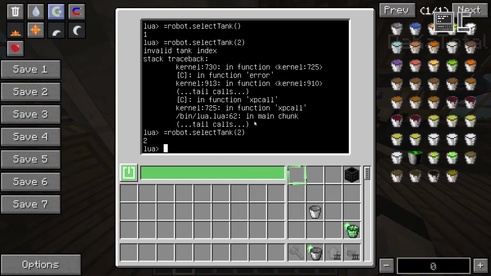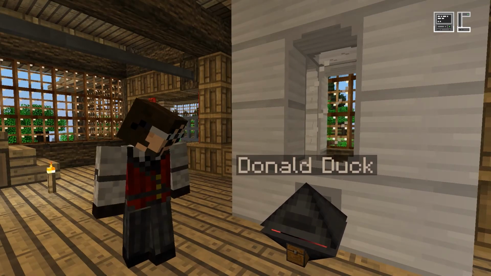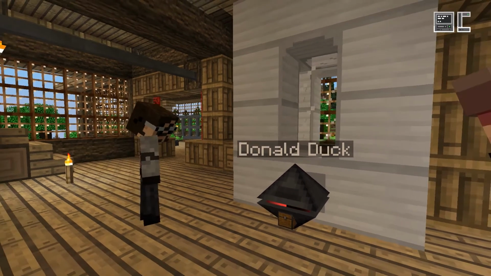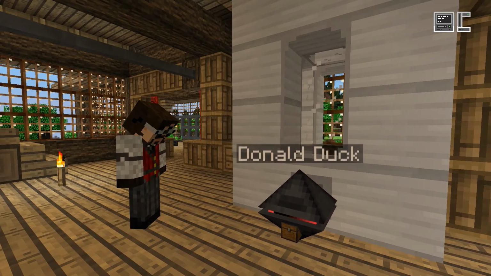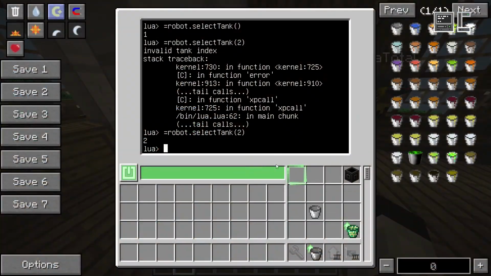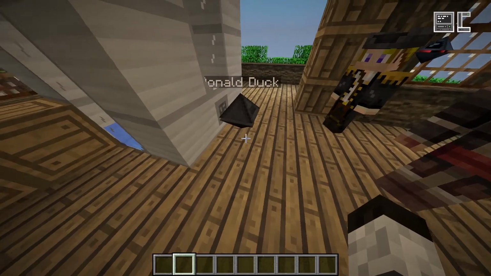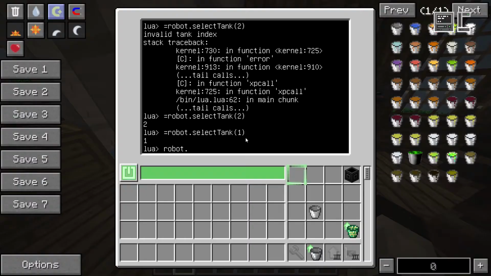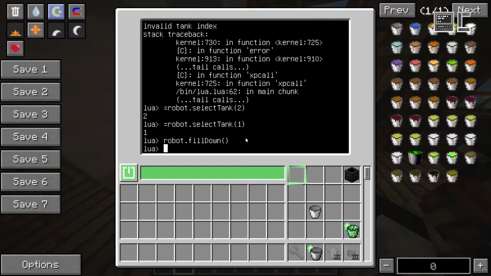Right. Let me think. Anything else? Oh, right. One more thing. You can also use the tank upgrades to place and suck fluids from the world. So if I select the first one again, and let's say I go, well, no, let's just break the block below the robot, and if I go ahead and say fill down, it should do that.